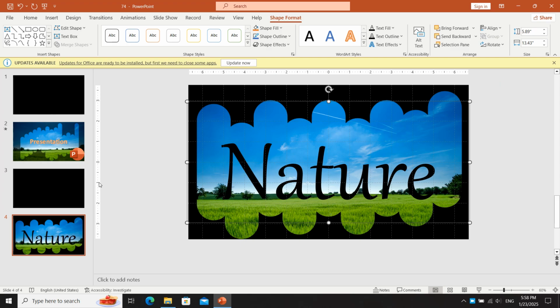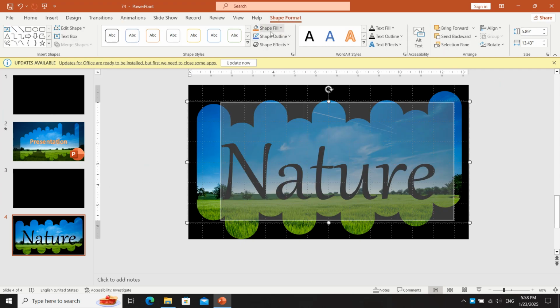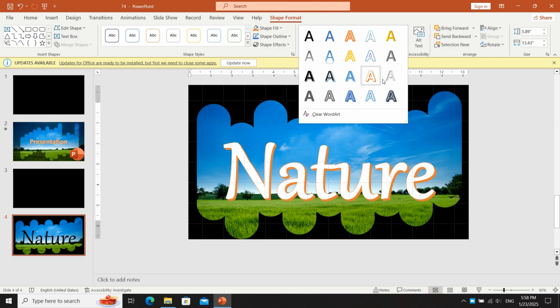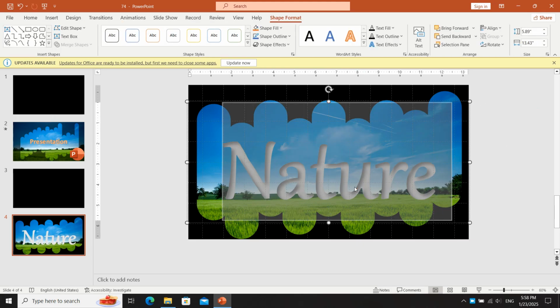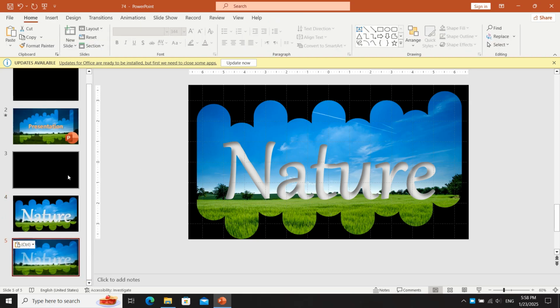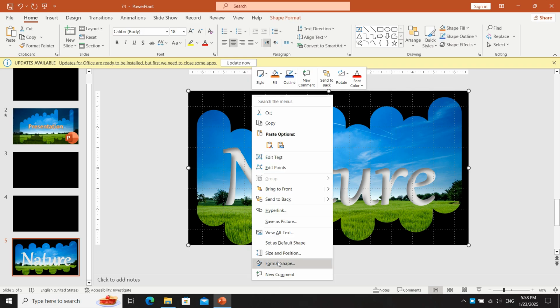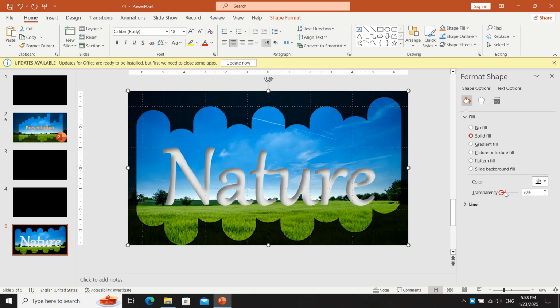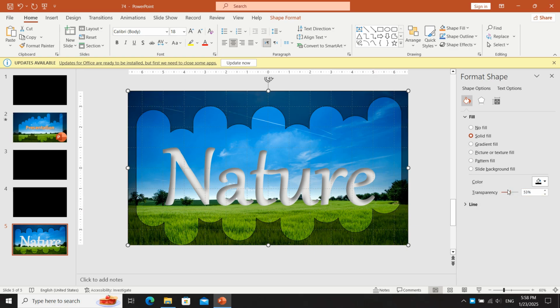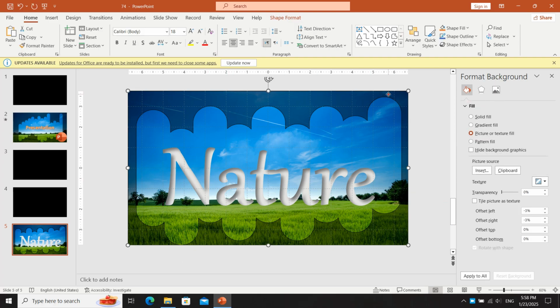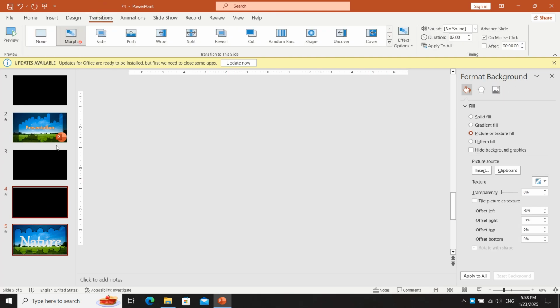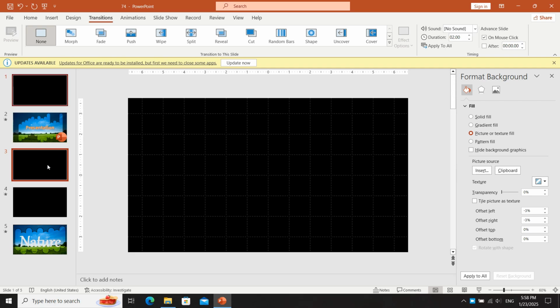Now we must change our shape style. I like something like this. It has good shadows. Now we just copy that and paste it in here. We can make something better by reducing the transparency a little. It's a good thing. Okay, now we change the transition to Morph. Our slide is ready to see.